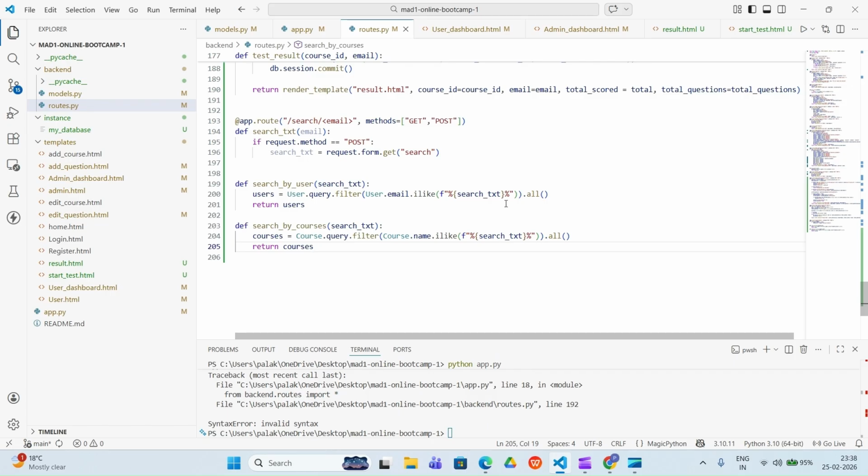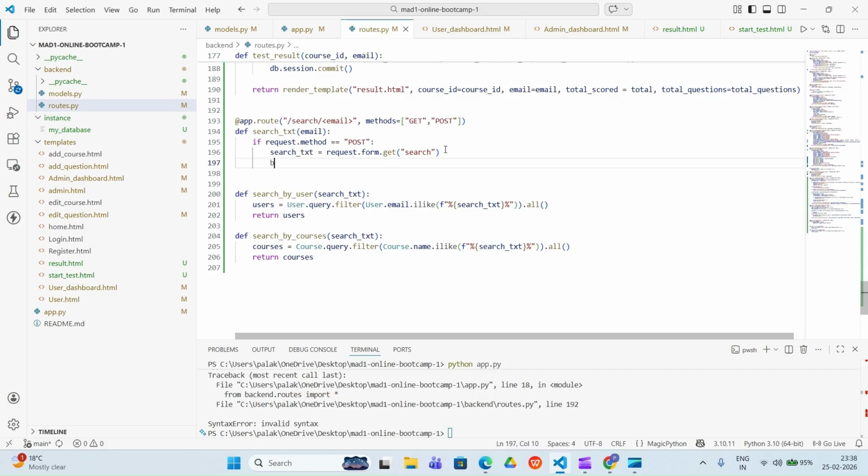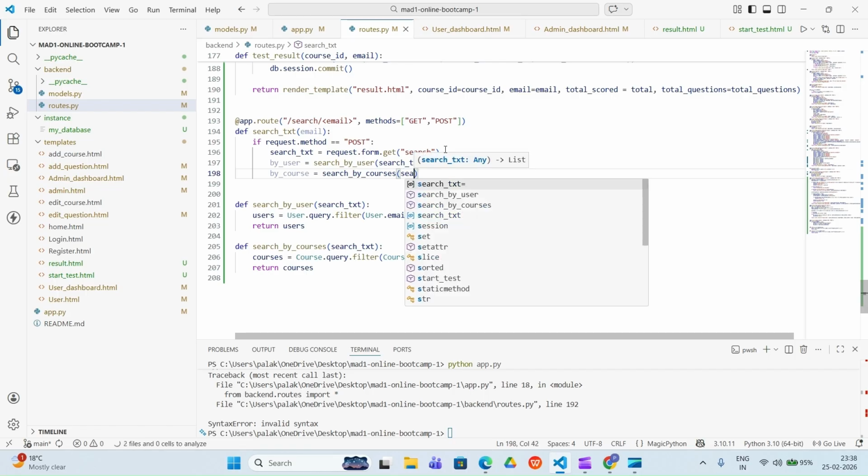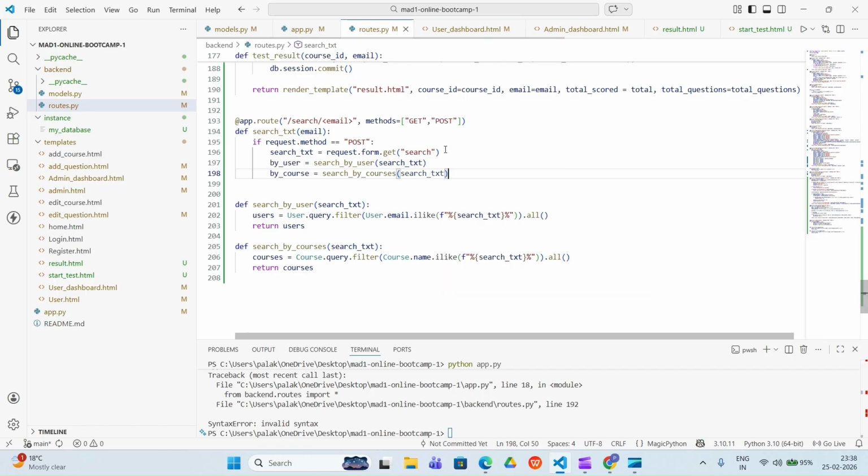Now we are going to use these two functions in this search functionality. So we'll write here a by user variable, and in this by user variable we are going to use this search by user function, and we'll give here this particular search text. Okay, and similarly for the course also, so we'll write here by course. And then we'll do the same thing again. So we'll write here search by courses, and then search text. And yeah, so this is what we are going to write here.